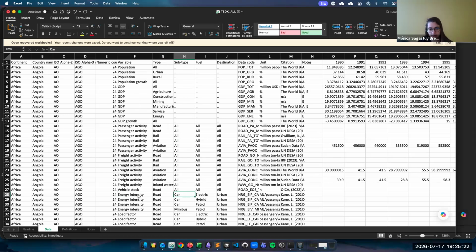The fuel can be electric, or you can have hybrid. What's the destination? Urban destination. And that's how you start understanding what kind of data is available. You have the data code. These are the data codes that Osmosis will be using, and the unit.